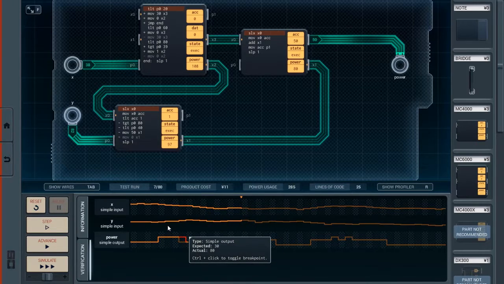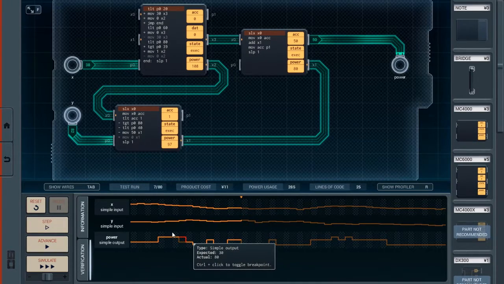Oh, huh. I made a mistake here. And test run 7? Okay. Okay, an output of 80 when it should be outputting a 30, rather. Okay, why did that happen?